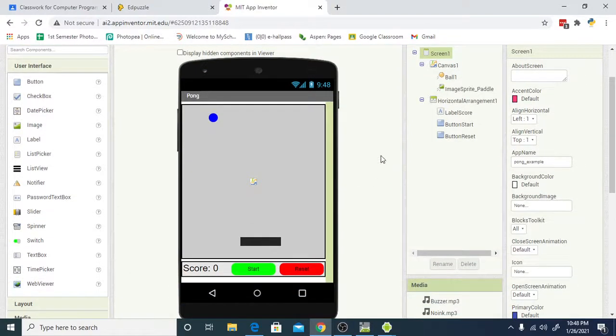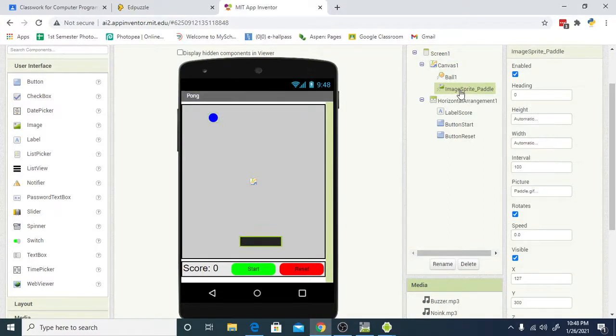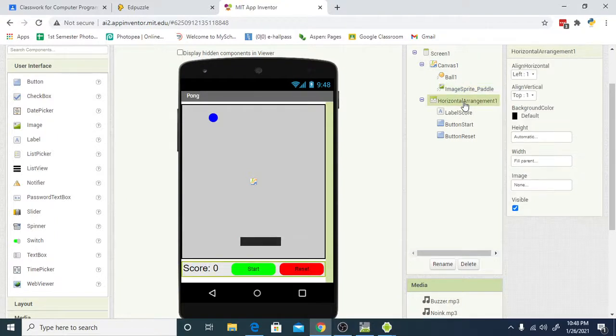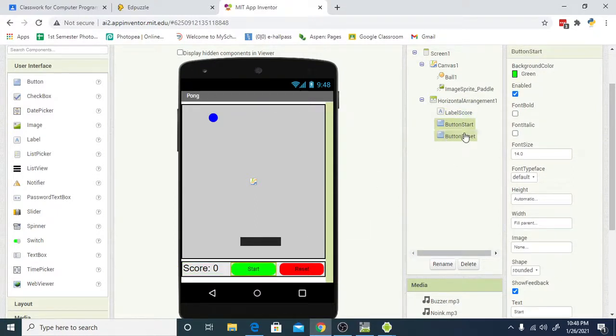So the first thing you'll need to do is set up a design window so that the design window has a canvas, and on that canvas you'll have a ball and an image sprite. And the image sprite will be just some sort of long thin rectangle, or some other image that would work well as a Pong paddle. And then buttons and labels will go inside a horizontal arrangement. You'll need a label for the score, a start button to start the game, and a reset button to reset the score and reset the ball back to its starting position.